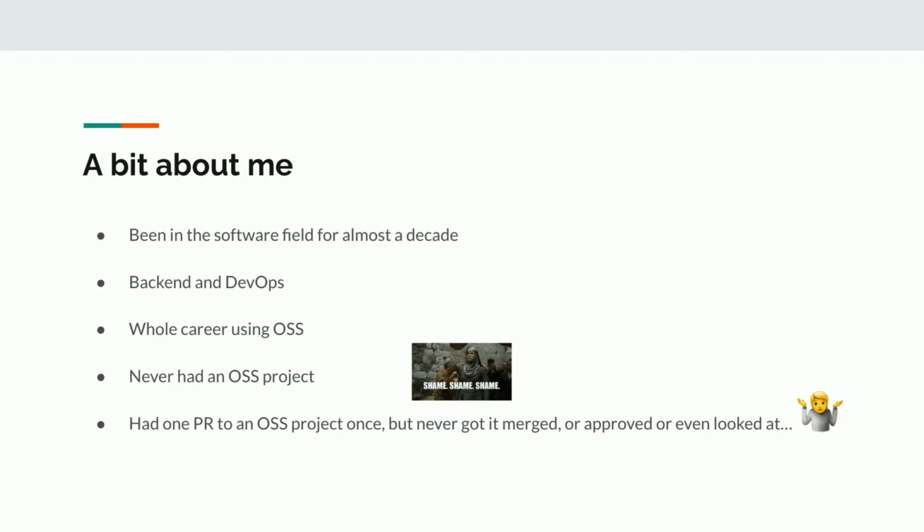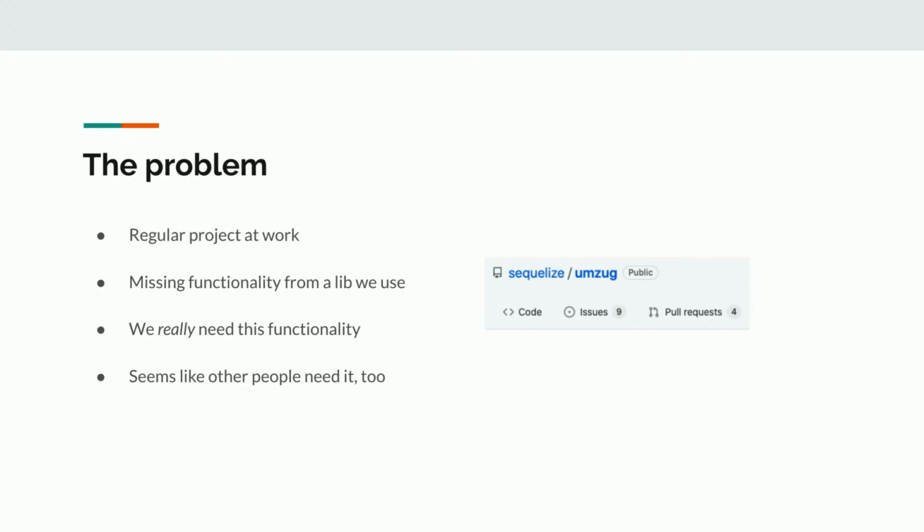Boo. So actually, at one time I had a PR to an OSS project, but it never even got looked at. It's still open. Actually, I checked it out two days ago, so it's a pretty sad story. So what's the story behind this whole thing?